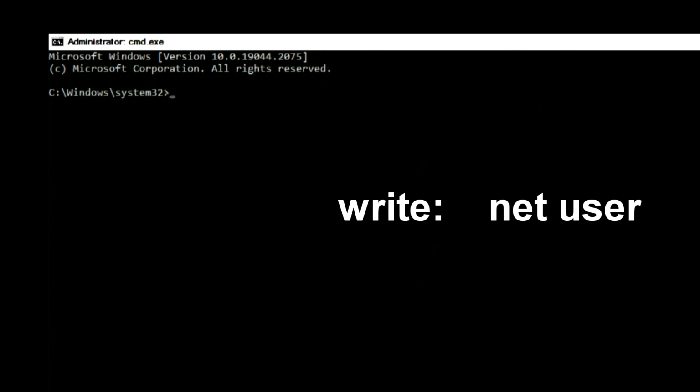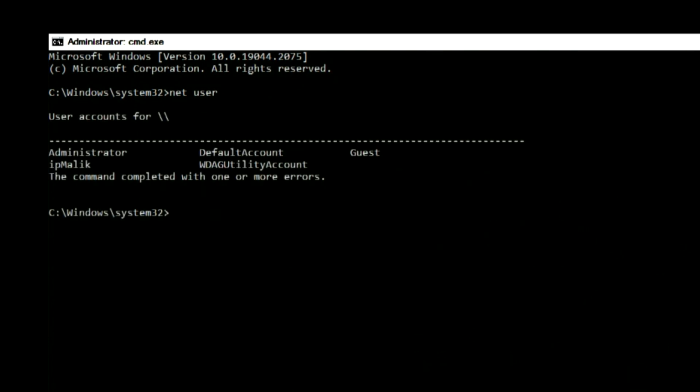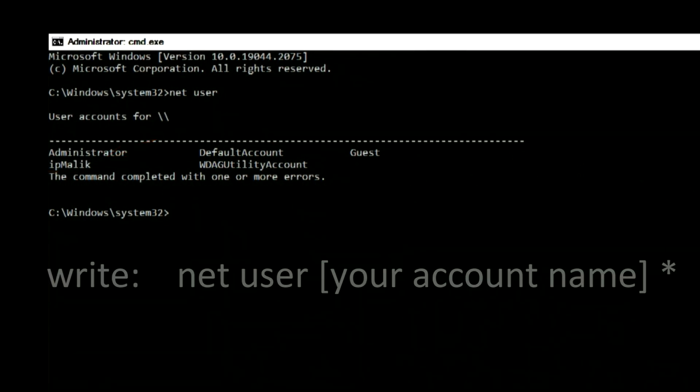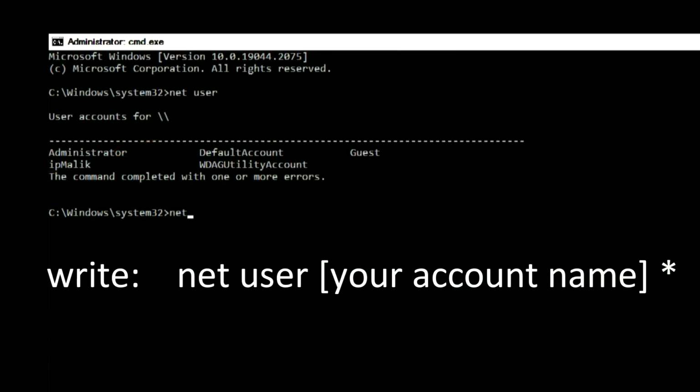Here we will write net, press the spacebar, user. Click Enter. Now we see our account name, my name, ipMalik. Here we write net, press spacebar, user. Click the spacebar. Your account name, I write ipMalik.